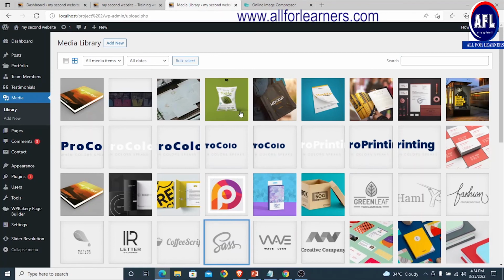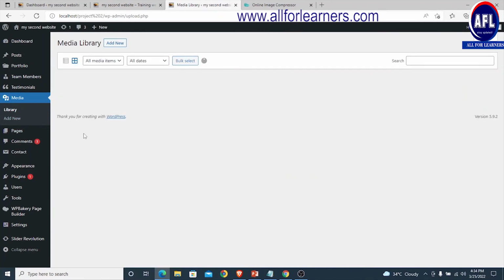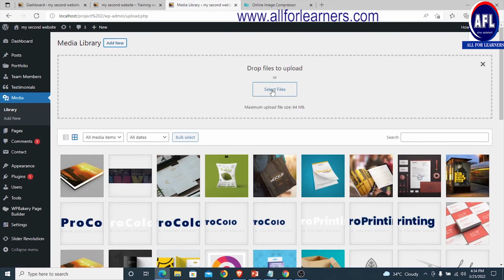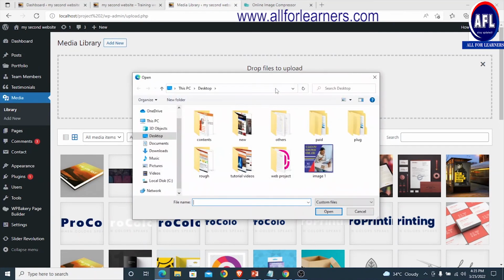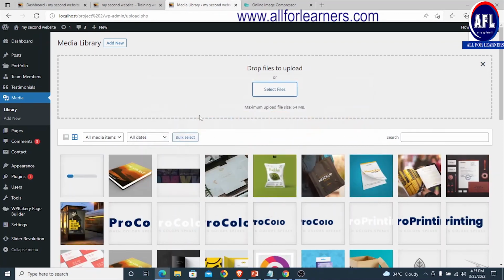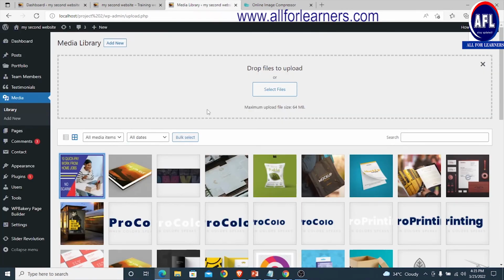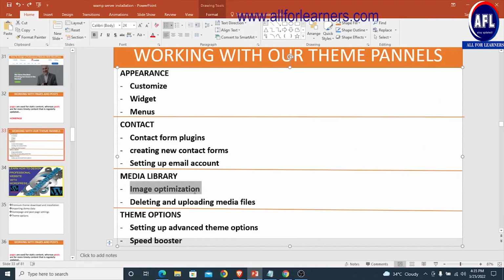So basically this is a way to delete your media files. If you want to upload a media file, it's very simple. Right here, when you hover your mouse on media, you click on library. It brings you to this place. You click on add new. It's something we've done before. Right here you click on select files. It's going to take you to where you can upload your file. So let's choose this. We click on upload right here. You can see we have automatically added this file to our database. So it's right inside our media library. So this is how you can optimize your images and upload and delete your media files.